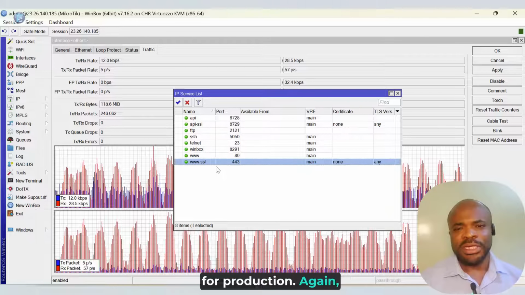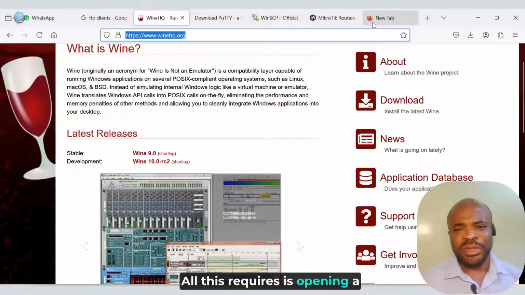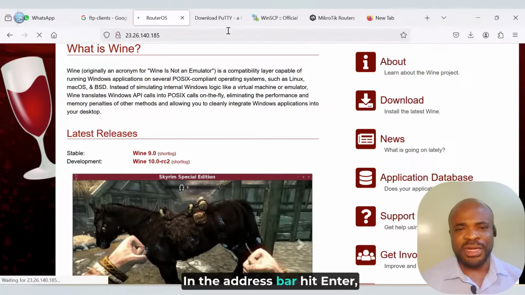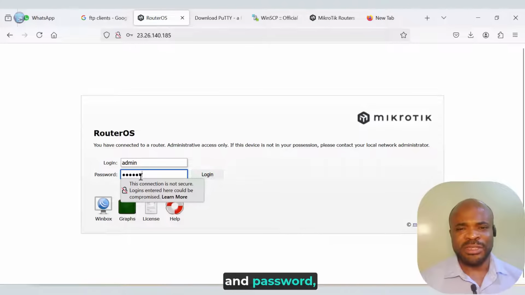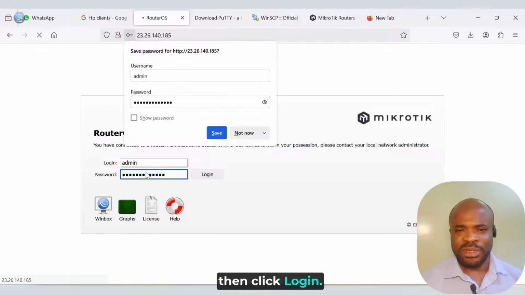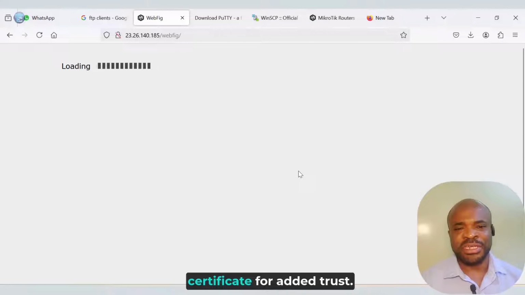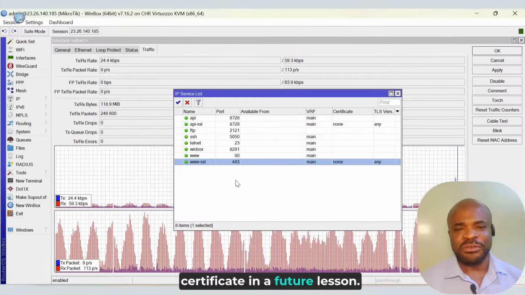Again, just like we demonstrated in Lesson 5, all this requires is opening a standard browser of your choice, popping in the server IP in the address bar, hit enter, then the MikroTik CHR username and password, then click login. Of course, for WWW-SSL to work effectively, it's important to enable an HTTPS certificate for added trust. We're going to dwell more on how to generate and install an SSL certificate in a future lesson.